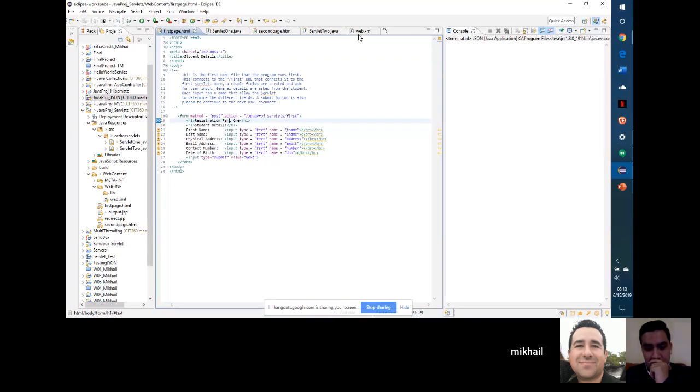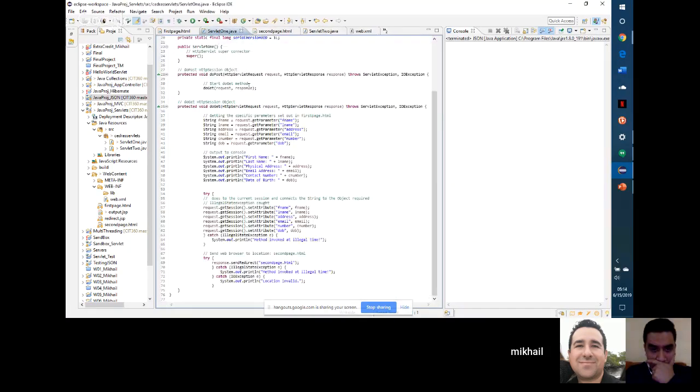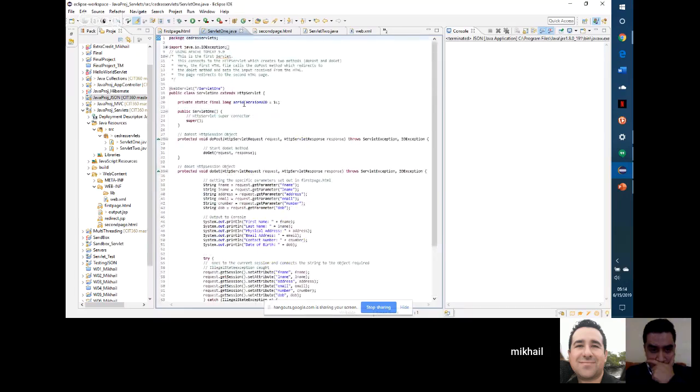So if I go to my web.xml, you have to run down your servlet and the servlet mappings. And for instance, the URL pattern is first, and the name is cservlets.servlet1, and it connects to the servlet name, which is cservlets.servlet1, and it goes to the class, which is this one here.